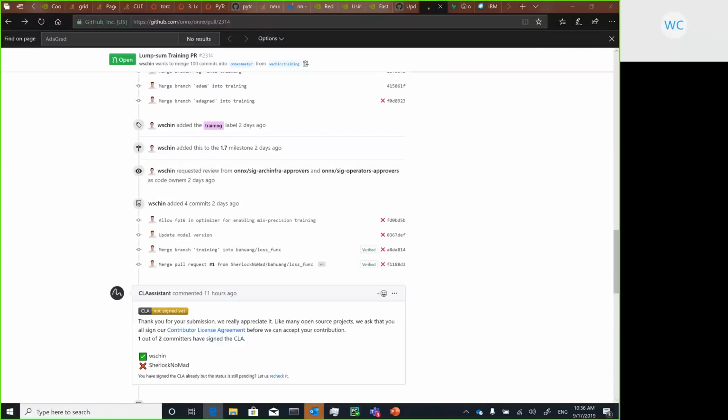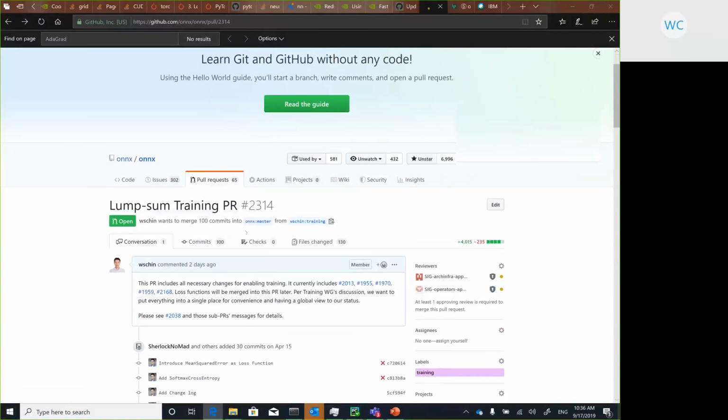And here's the pull request. Sorry, do you want to share your screen and show something? Yeah, sure. Thank you. Can everyone see my screen?